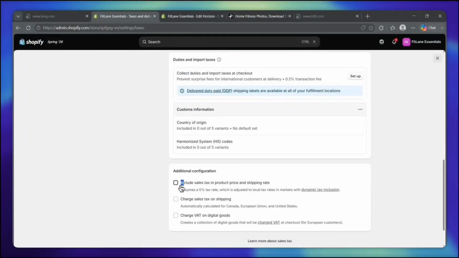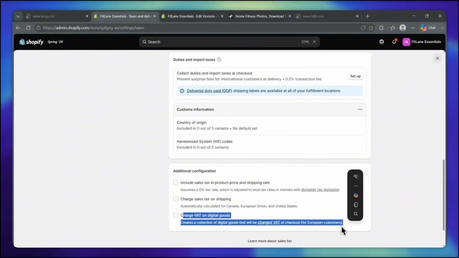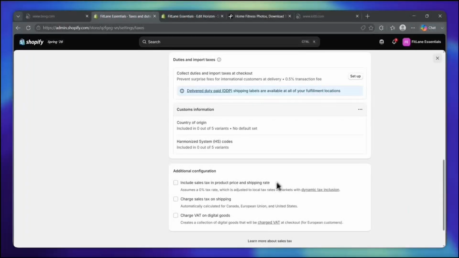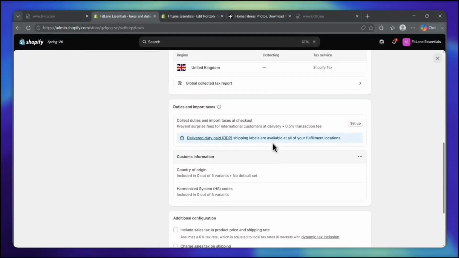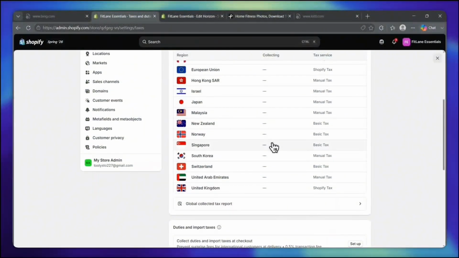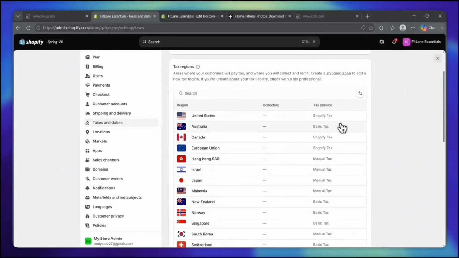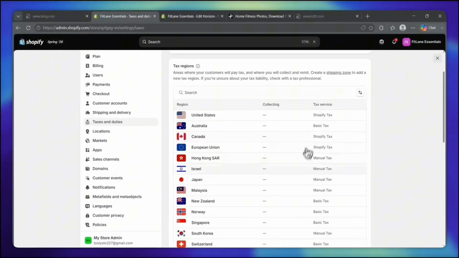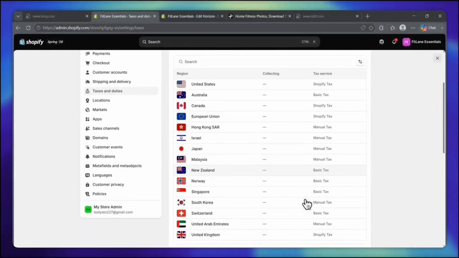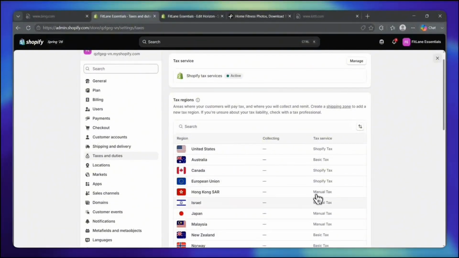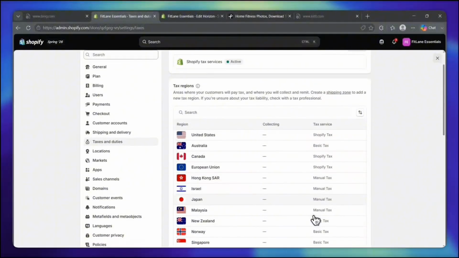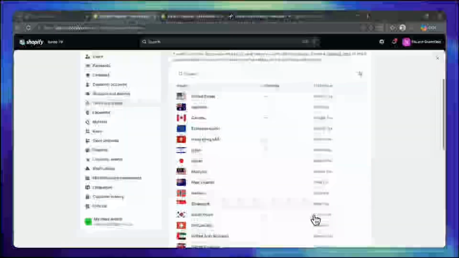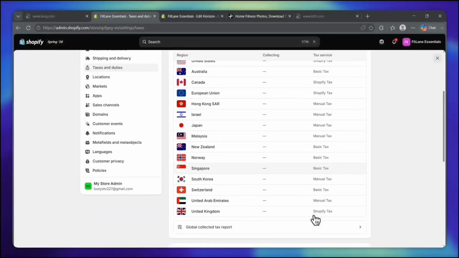You may also see options like including sales tax in product prices, charging sales tax on shipping, or charging VAT on digital goods. For a beginner, the main thing is to review what Shopify has automatically set up and make sure your selling regions make sense. If you're only selling domestically at first, keep it simple. If you plan to sell internationally, then duties, import taxes, customs information, country of origin, and HS codes may become more important. And if you're unsure about what taxes you need to collect, this is absolutely one of those areas where you should check official guidance or talk to a qualified tax professional.